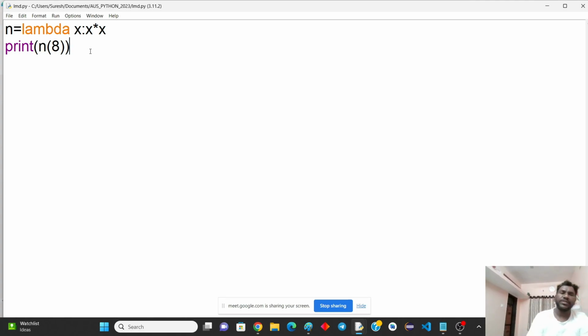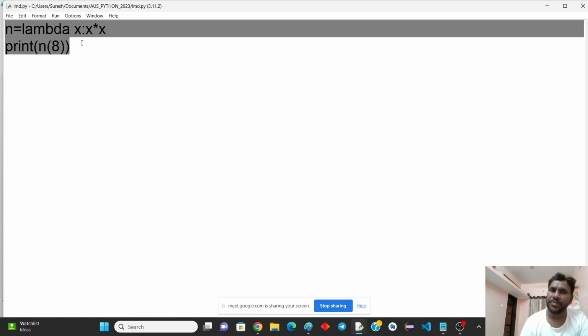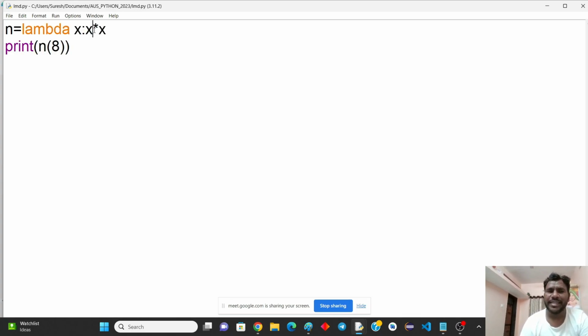When you are going to study about modules, at that time you will come to know, oh, this is very useful, because with a single word you can call it, pass the value, and get the outputs. Okay. So this is the syntax.